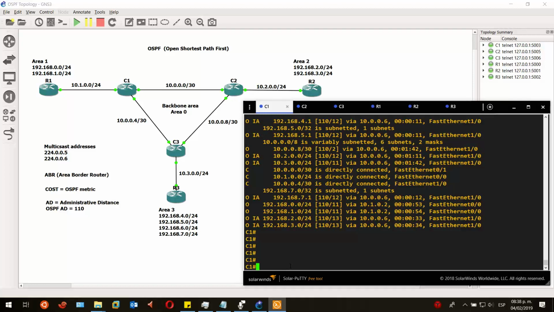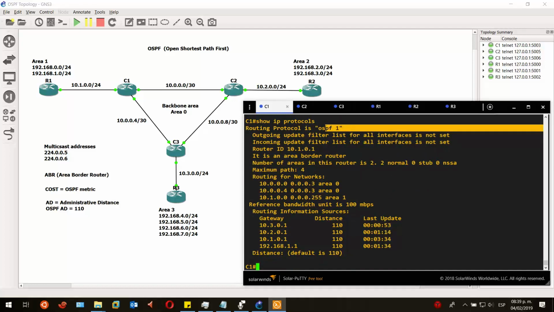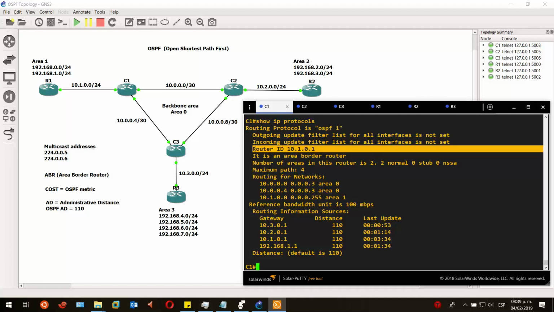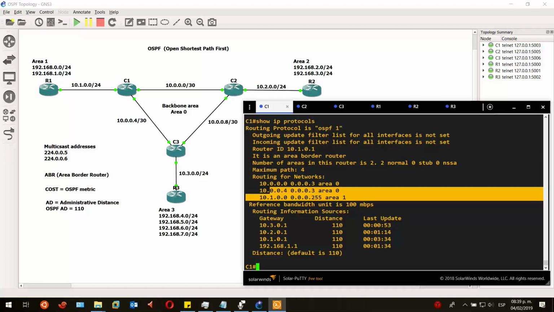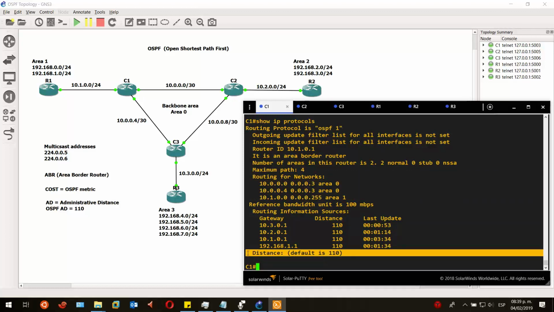Now the OSPF commands to verify OSPF information. The first command I want to show you is show ip protocols. Well, it's a general command for all the routing protocols, but in this case for OSPF, it will show the process ID, router ID, and the networks it's advertising, as well as the administrative distance and other things as well.